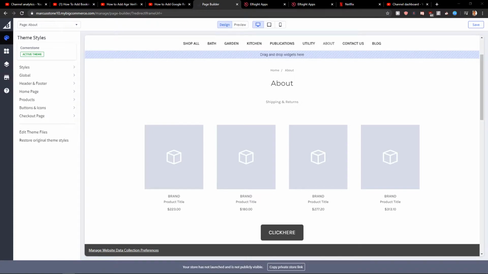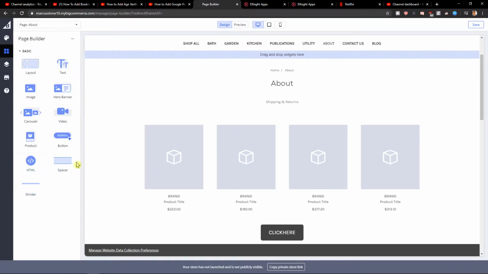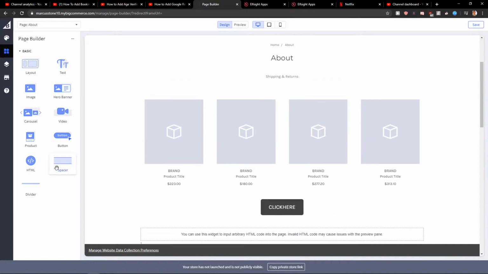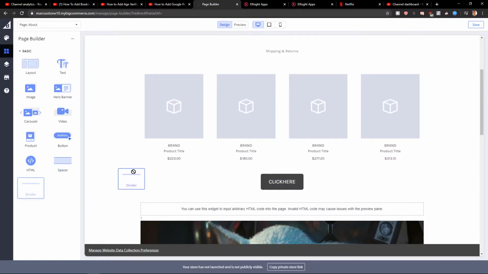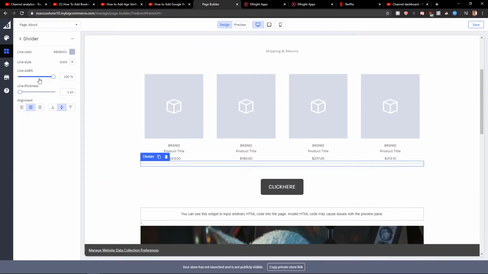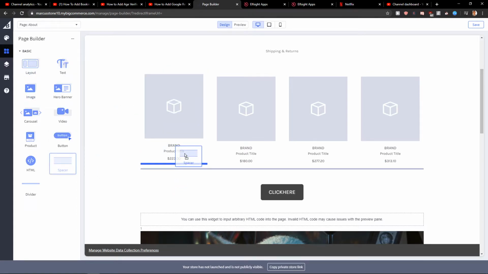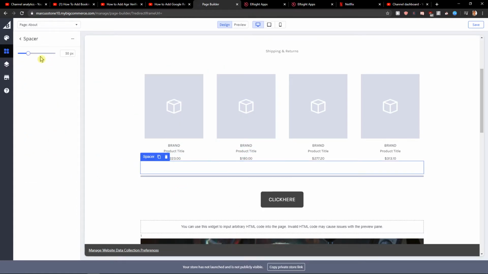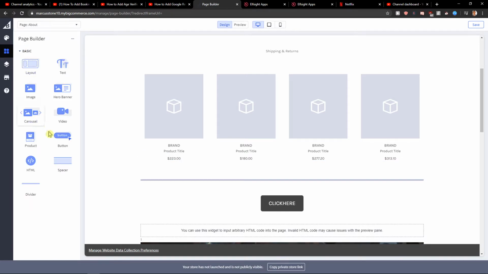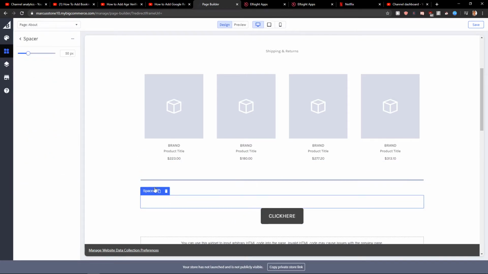So let's go. First, what you want to do is just click here on page builder and you're going to see here spacer and divider. And it's really pretty simple. So what you want to do is just add a divider here. And you can have a divider here. This is really cool if you want to create a spacer. Quite simple, quite easy, and I don't know what else I should talk to you about here.